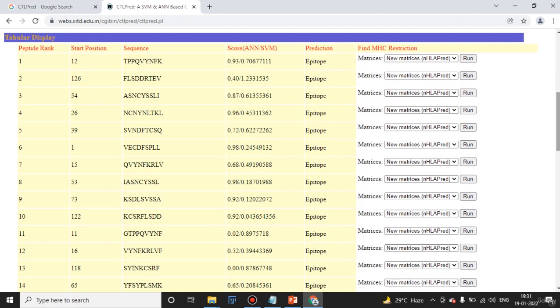Here in the tabular display you can see the peptide rank, start position, sequence, score, prediction, and the MHC results, or MHC restriction. MHC restriction means the requirement that the target protein expresses MHC molecules that the T cells recognize in order for the T cell to respond to the epitope presented by the target protein. The first one is the most efficient epitope, then it goes one by one followed by the peptide rank. You can see the start position and the sequence as well.